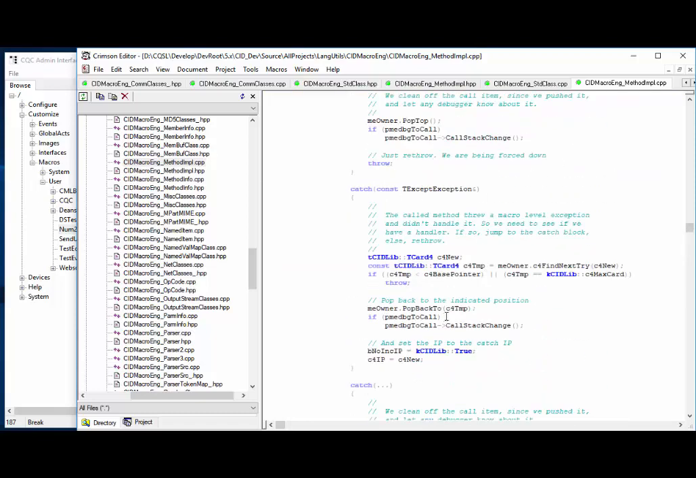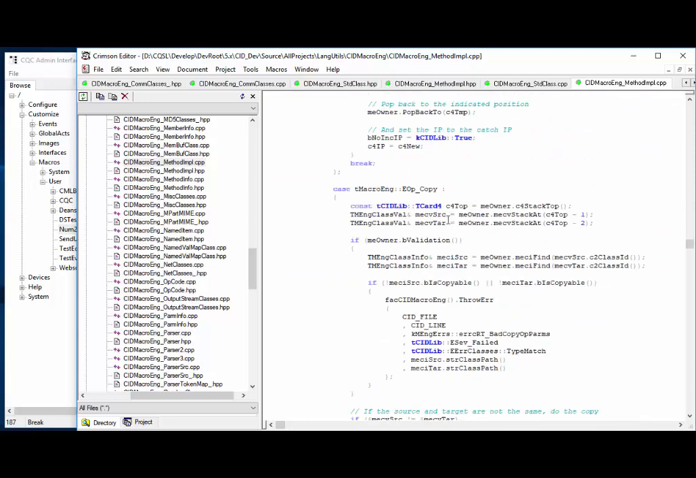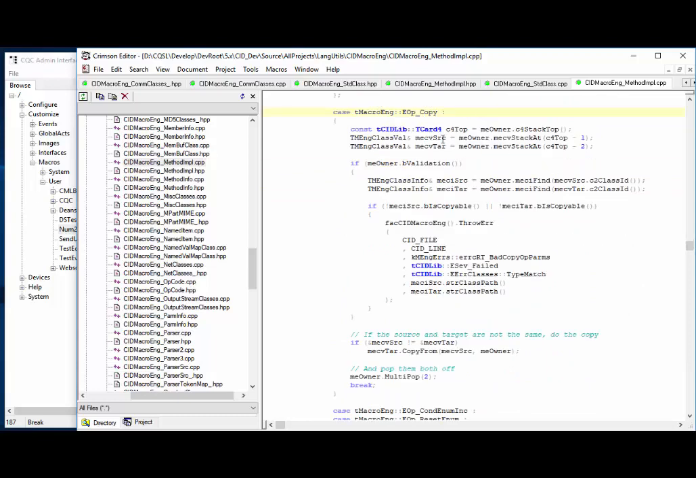All right, so let's look at some other opcodes here. I'll just pick some at random that might be interesting. So this is a copy constructor. It says, well, there must be two objects at the top of the stack. They have to be the same type, and they both have to be copyable.